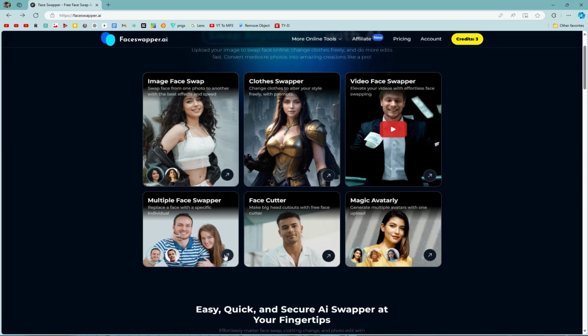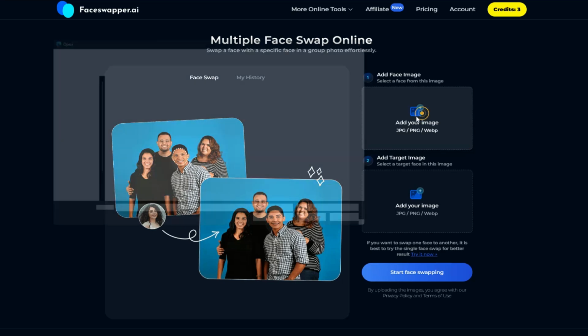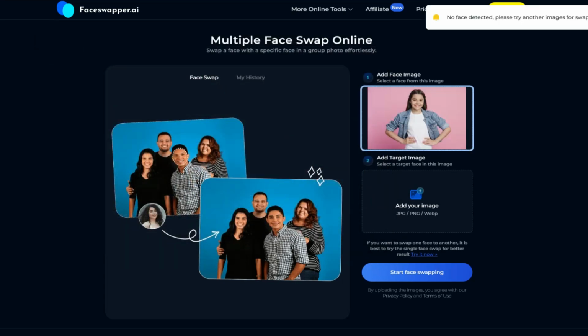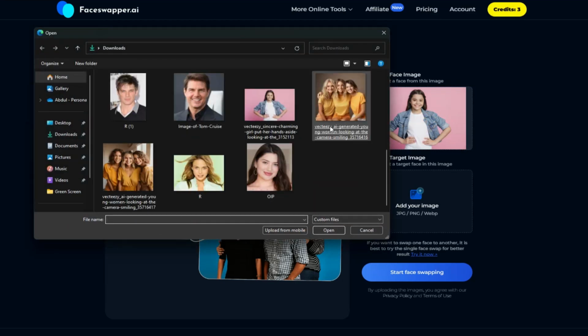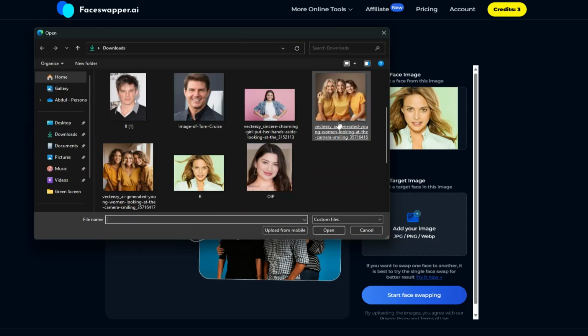The next tool is Multi-Face Swapper. For example, if you have a group photo and you're not in it, but you want to replace someone's face with yours, you can do it with this tool. First, upload the face image you want to use. You can change it by double-clicking on the image. Below, upload the group photo.